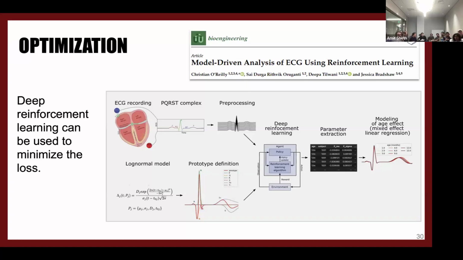On the other hand, I have a model of this PQRST complex, here using a sum of log normal functions. There's a whole theory on why log normal functions, and how to interpret these parameters. But I have basically my prototype of the PQRST complex that is parameterized with a set of parameters.